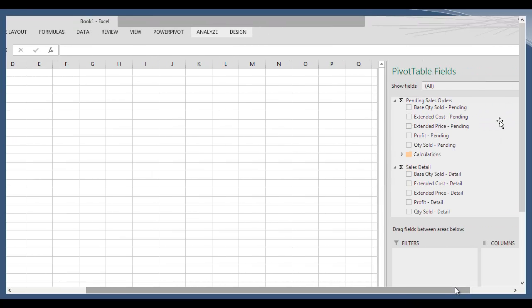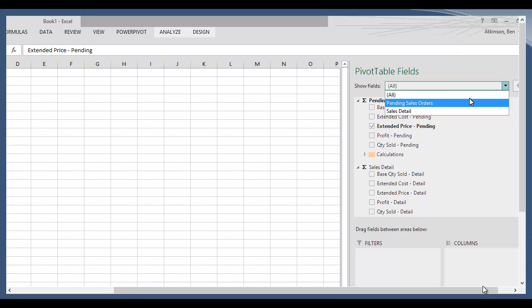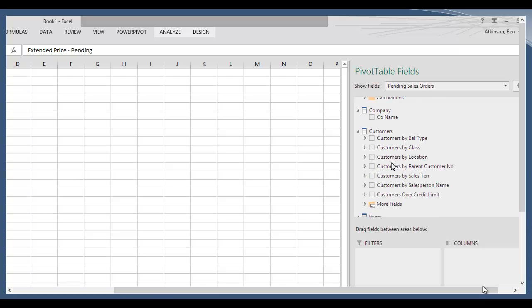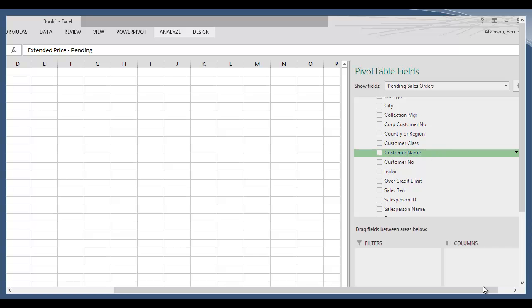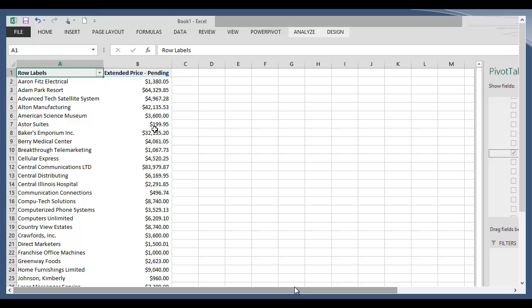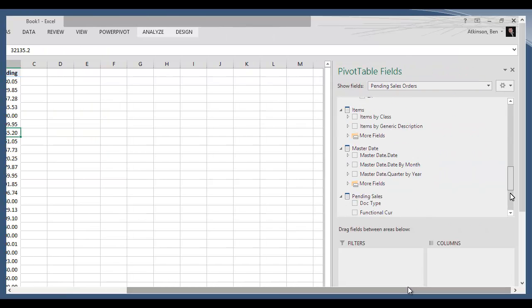What we're going to look at, we'll see extended price, how much they sold for, pending, and we'll take a look at customers and customer name. So here's all the customers and the pending extended price out there. What we're going to want to see is a Sparkline, so let me put in a date.